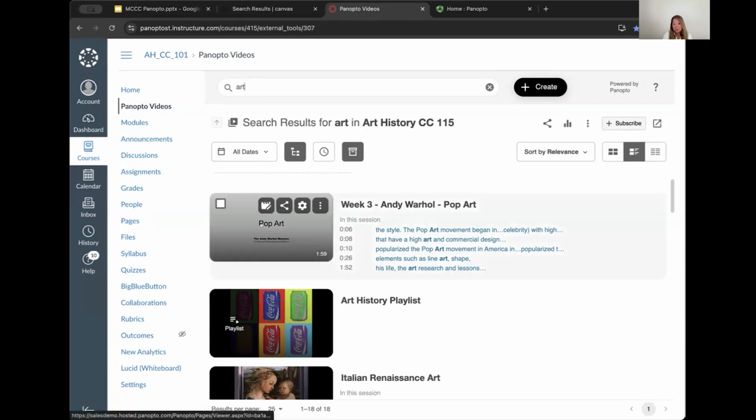Nor will they see, if you hover over a video, these icons here, like the edit icon, the share icon, and the settings icon. Only a creator of that video would be able to see these. So that's just a few differences between what a student would see versus a faculty member would see.